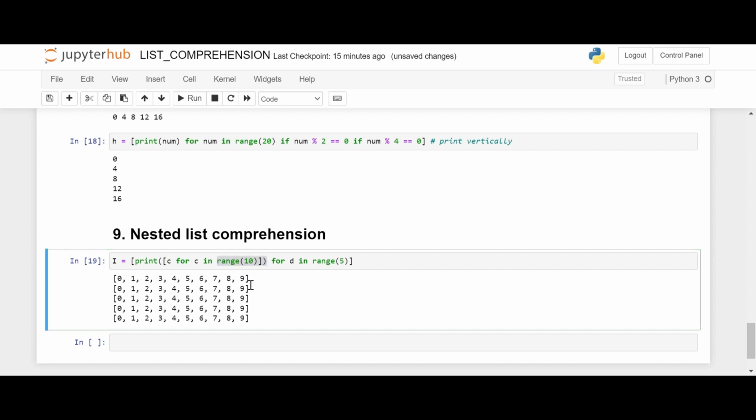So we have 10 elements in a list, and this is also being performed 5 times using the range function within a list comprehension. So we are printing the same list 5 times using list comprehension, or in other words we can say this is a nested list comprehension because it is a list within a list comprehension.